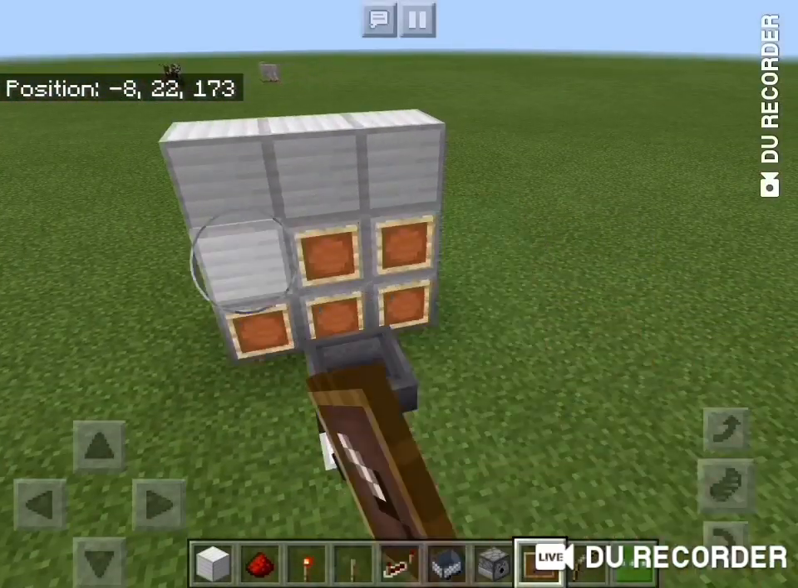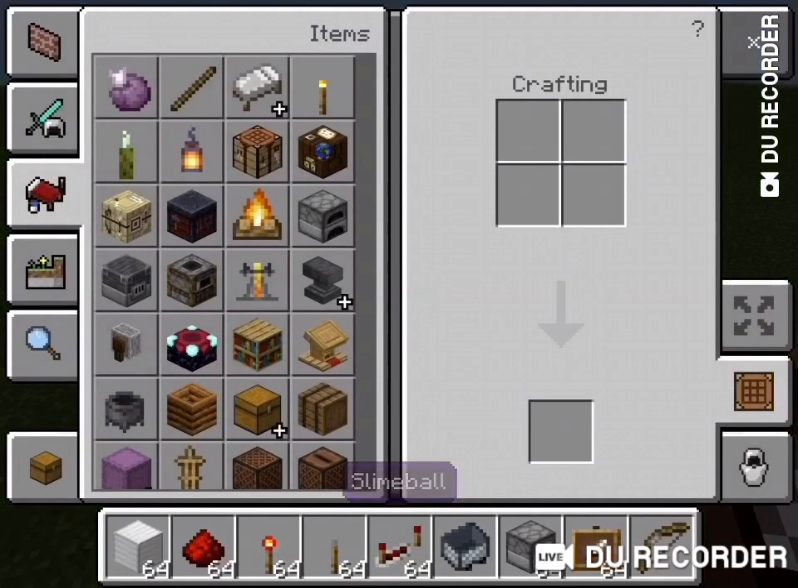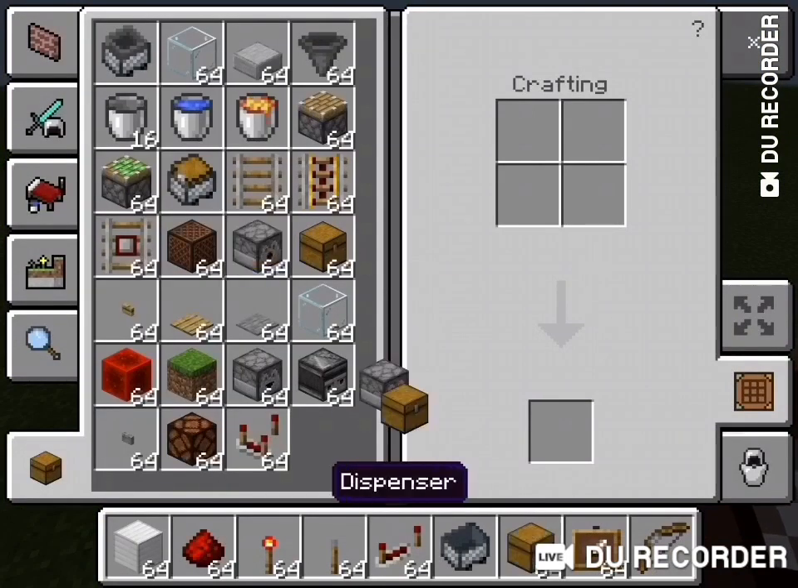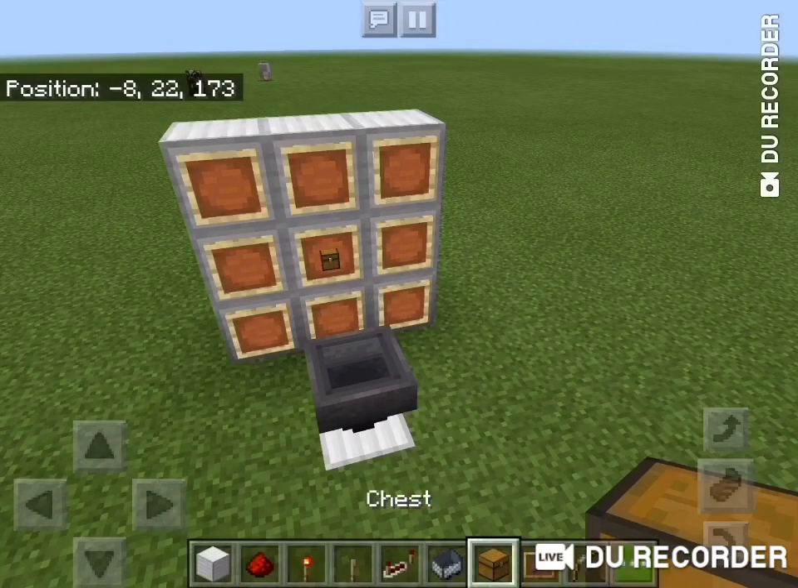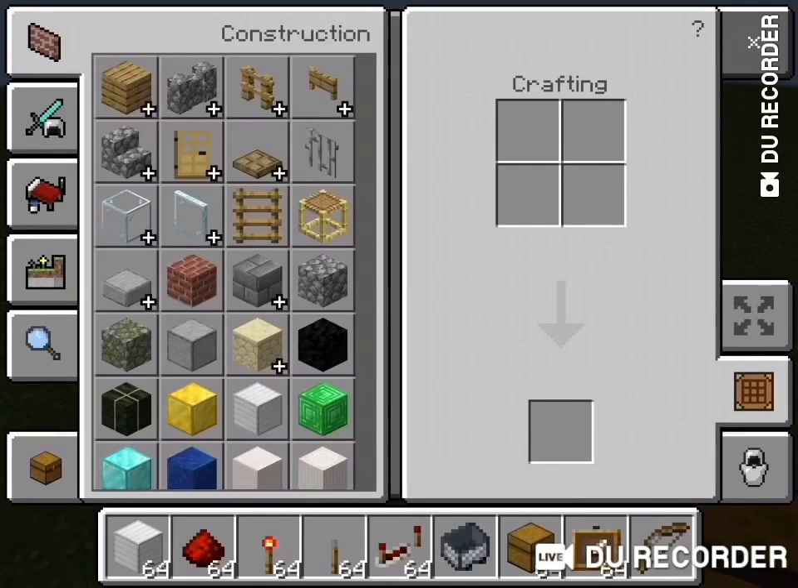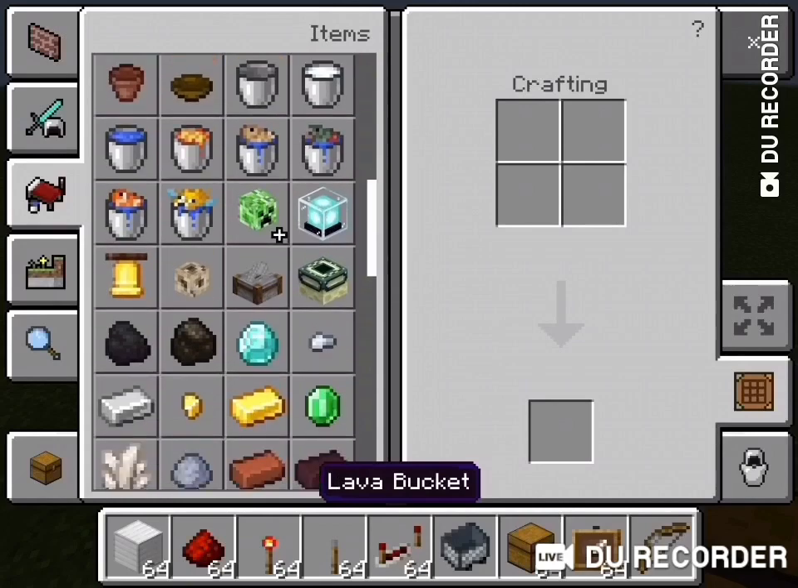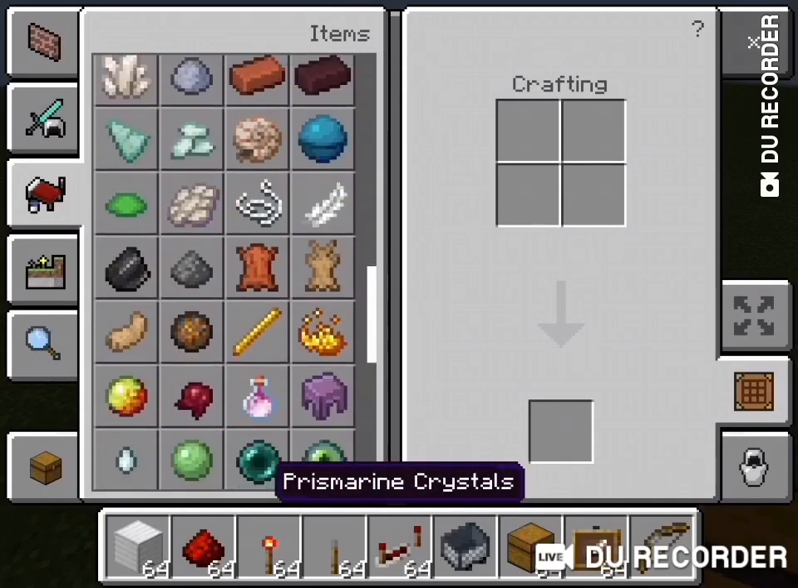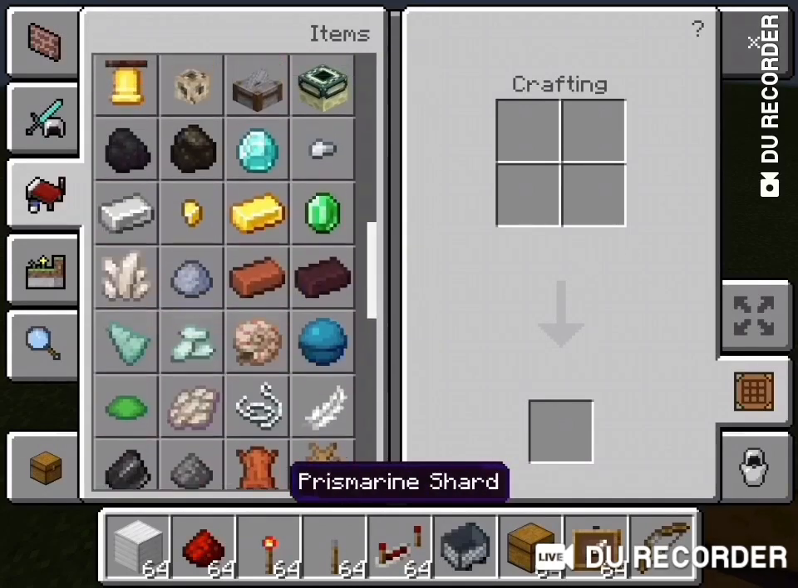Anyways, the hopper is crafted in the following way. What we need is a chest, a regular chest, don't confuse it with trap chests, and we need 5 iron ingots. Where are they? There they are. Going in this kind of V shape.